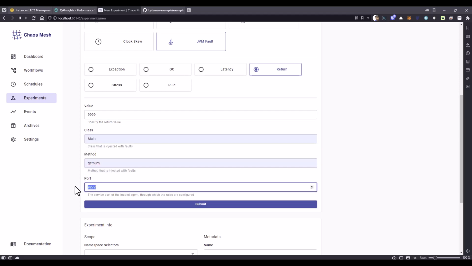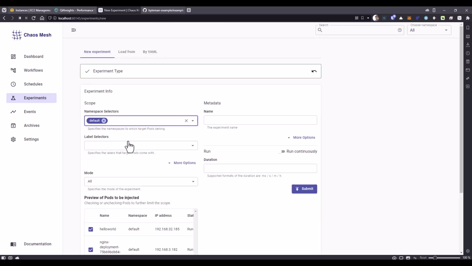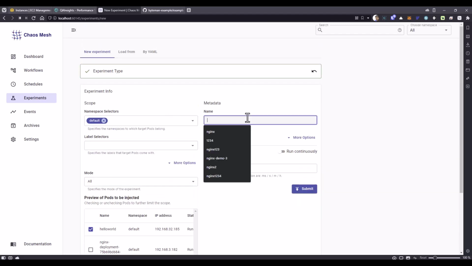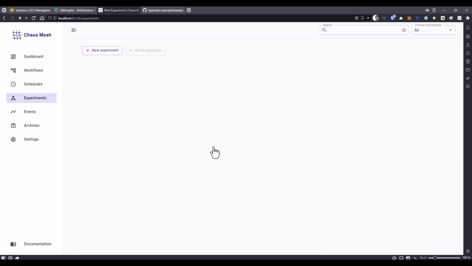And the port number, we can just remove this and click on submit, and select the default namespace selectors, and then just leave the label selector as is. We can uncheck the Nginx, because we are going to inject only into this hello world, and let us give some name, JVM delay or JVM return, and then let us execute for 2 minutes. Now let us hit submit and submit.